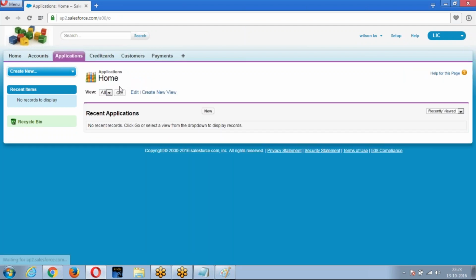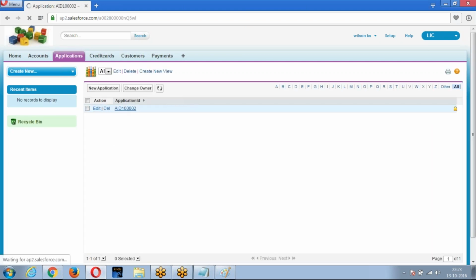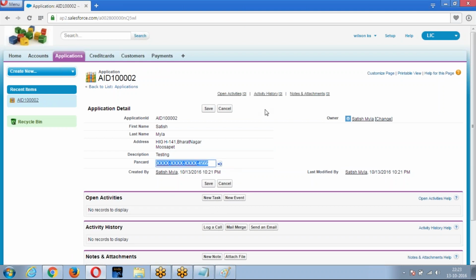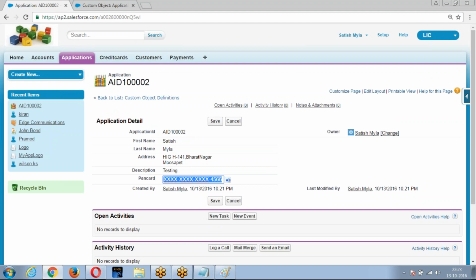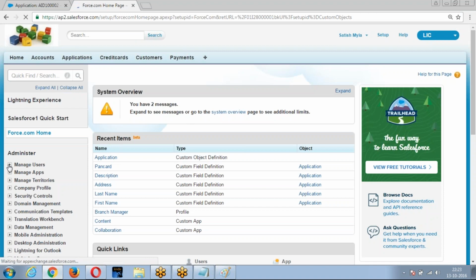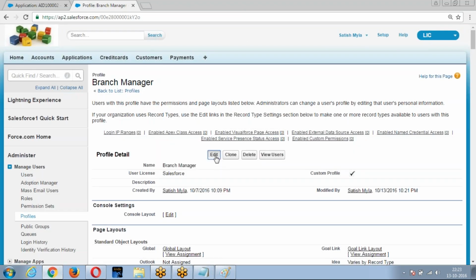So application, open the record I created. So what happened here? He is also not able to see the data in original format. I told you, if you choose the data type as text encrypted, no one in the organization will be able to see the data in original format. If you want to show the data in the original format, then go to the profile of user. Then grant the permission of view encrypted data.